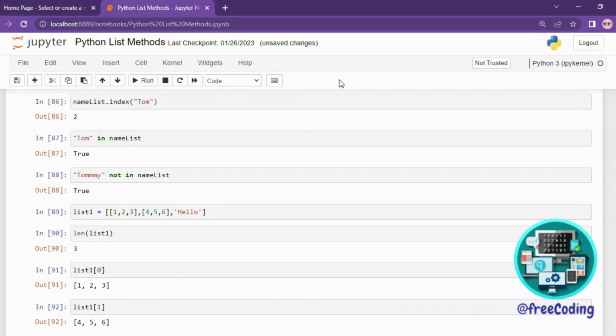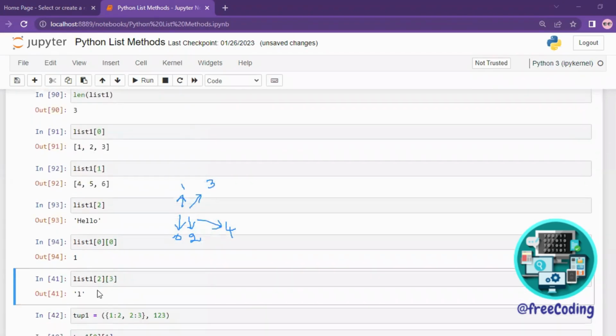So these index numbers are not just for list, tuple and dictionary. It is for sequence in general. And string data type also comes under the sequence data type in Python. So the first letter would be 0, second would be 1, third L would be 2, and fourth L would be 3. The last would be 4. Index would be 0, 1, 2, 3, and 4. Now I'm going to access list 1 of 2, 3. That would be L. So if I run it, it's going to return L here.